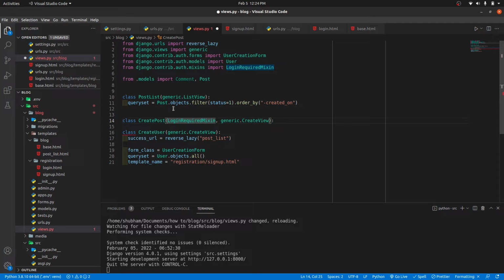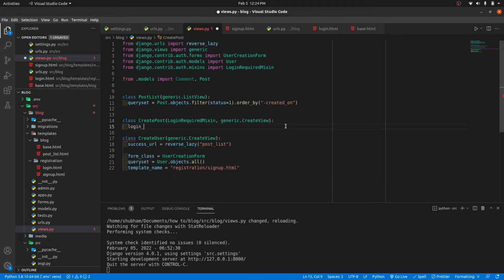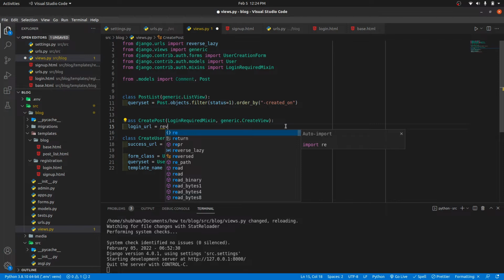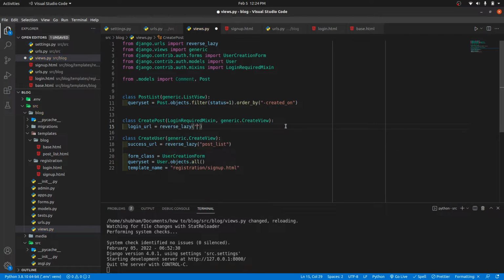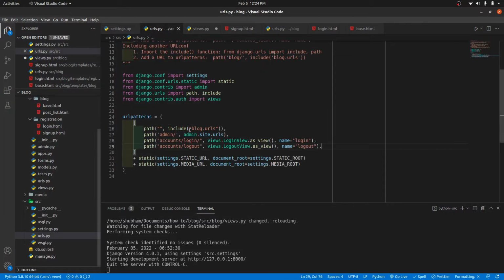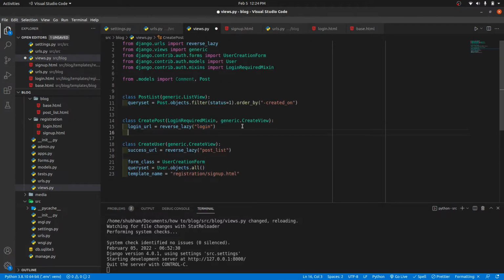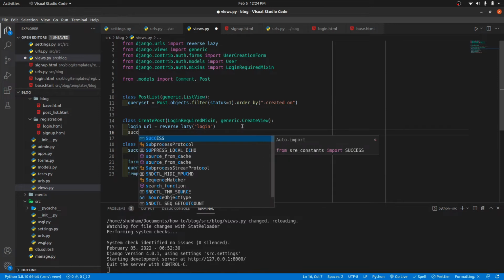So this will be handled, and if the user is not logged in, we have to send the user to the login URL. So I'll do that over here. What is my login URL? I have to specify it in this class. So I'll use reverse_lazy, and I'll pass in the name of the URL, that is login. That will come from here and it will send the user to this path. So that is done.